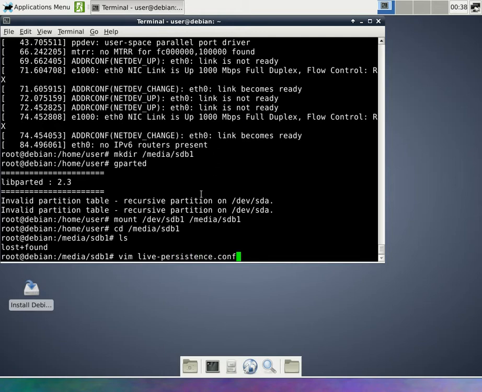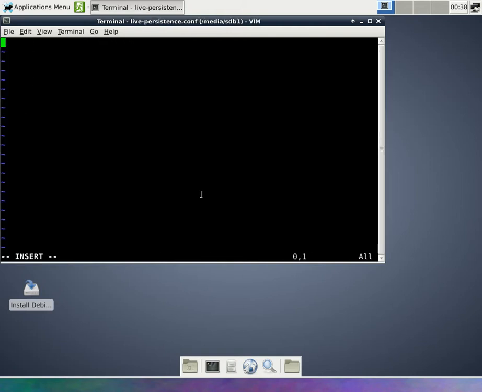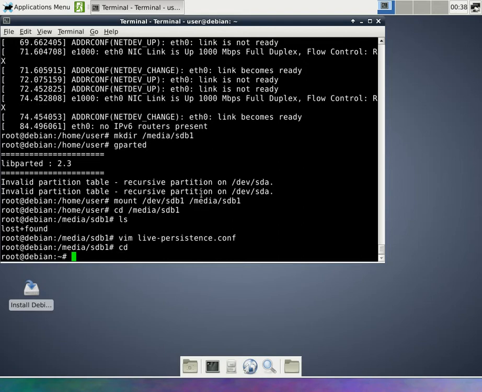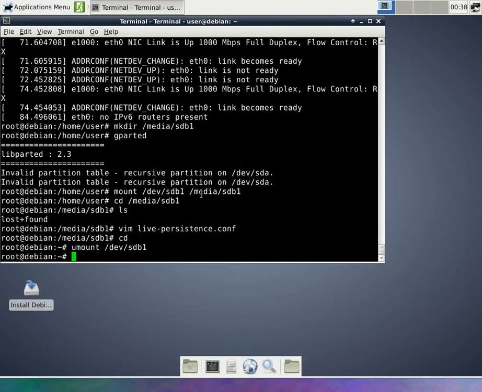It's live-persistence.conf. Press the enter key. It's just a text file, and all I have to do is say /home, and then we'll exit, and that's it. That's all we need to do to create a persistent drive for /home, and there's not much else we have to do. So I'll use cd to change my directory out of the mounted directory, and then say umount /dev/sdb1 to unmount the persistent drive to get ready to reboot again.